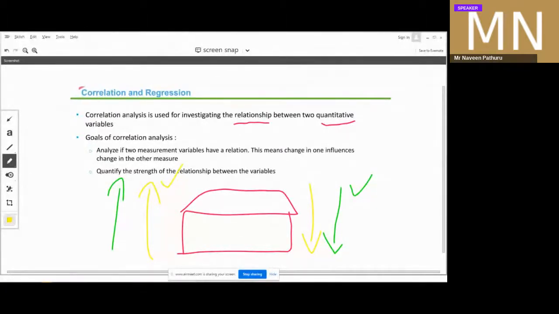What's happening? As one is increasing, the other is increasing. Remember, as the temperature is increasing, the sales is increasing. So they're kind of directly proportional to each other. That is a very friendly definition. They're both numerical, they are quantitative. And that is the relationship: whether both of them are increasing together, or they are going in opposite directions.